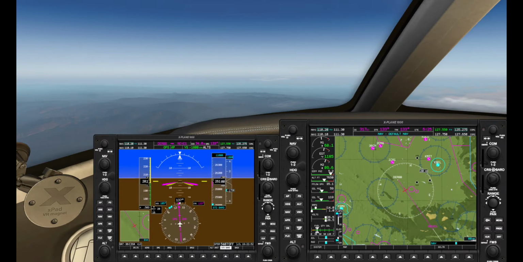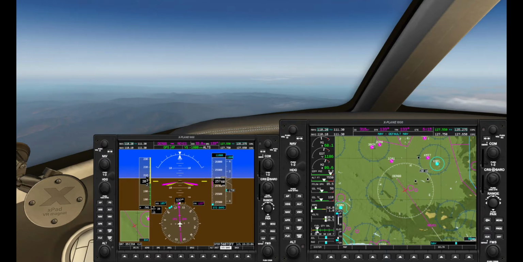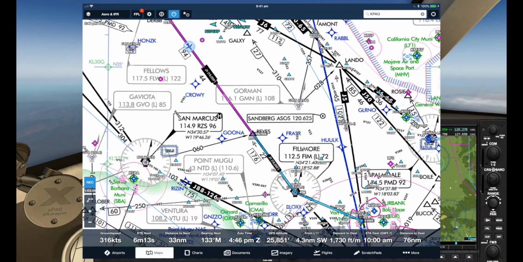I've already set the ATIS for Van Nuys, 127.55. I'm not sure we get ATIS for some reason, so we're probably going to have to rely on Foreflight. I don't know why that's not working on X-Plane. What I have done is just modified the map view, which shows us more or less from where we are right now to where we're landing.